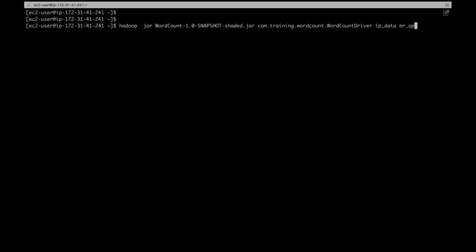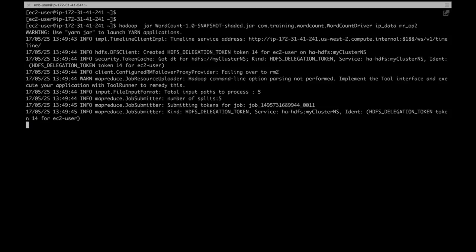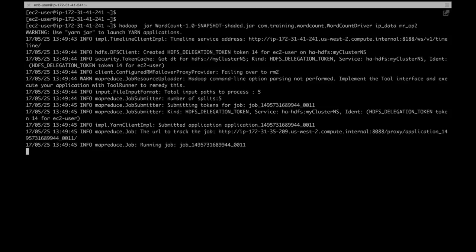Okay. MROP2. And let us see. There are 5 map tasks which are running and 0 reduce tasks. Somebody said 1, somebody said no, somebody said 5, right? Who said 5?